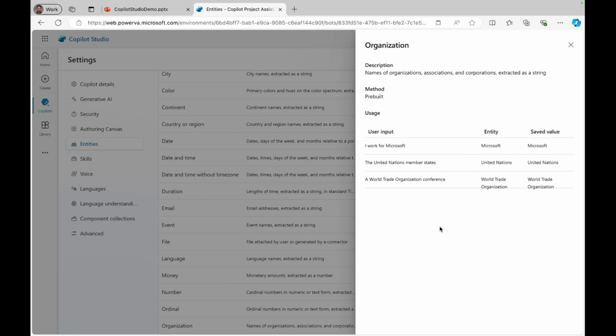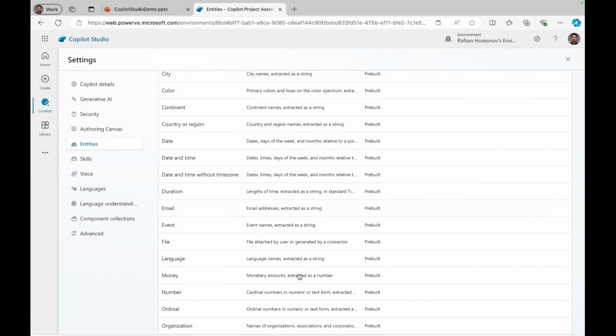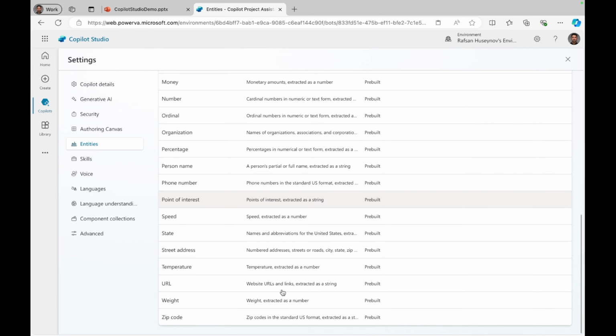Whenever a user interacts with your Copilot, they can put, for example, input such as a World Trade Organization conference. Your entity will extract only this part, World Trade Organization. So as you can see, there are strings on both sides, but Copilot was smart enough to extract only this part and then save it into a variable so that it can be used later on during the session. So I'm going to exit from here. You can go ahead and explore all of these pre-built entities.